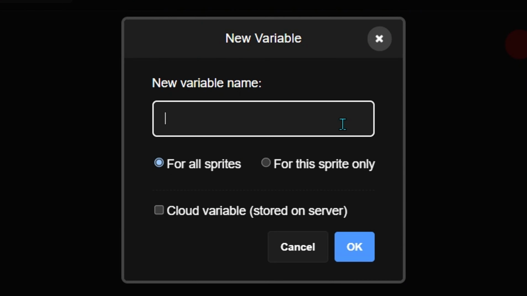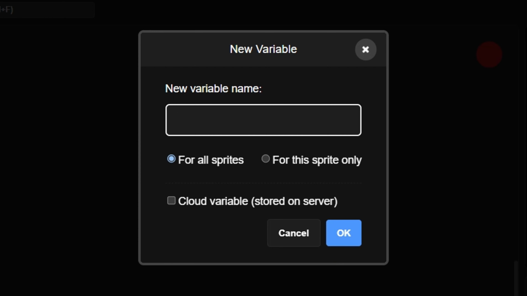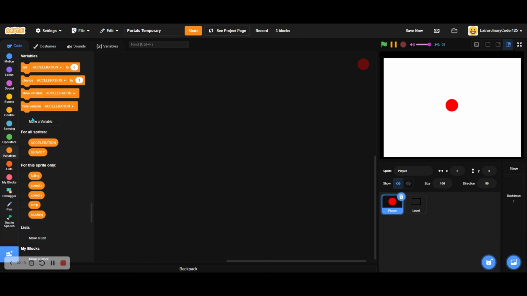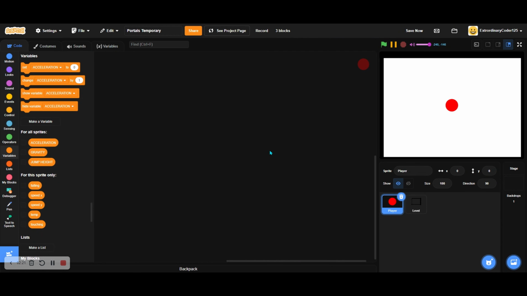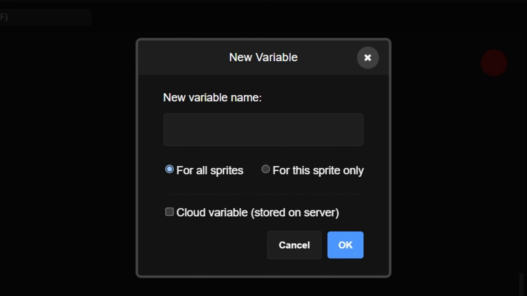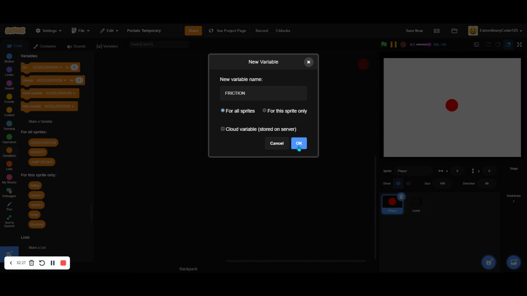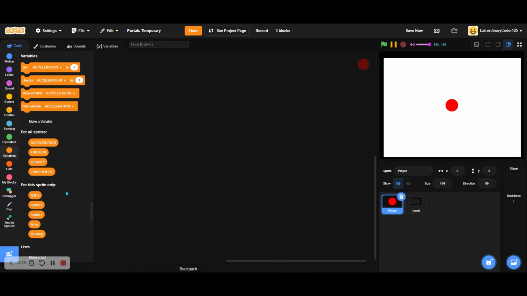Now, for all sprites, gravity, and then we're going to use acceleration for all sprites. We're going to use jump height. Oh, it's actually spelled wrong. Jump height for all sprites. And then we're also going to do friction for all sprites. Okay, there's a lot of variables, but trust me, the coding isn't that hard.